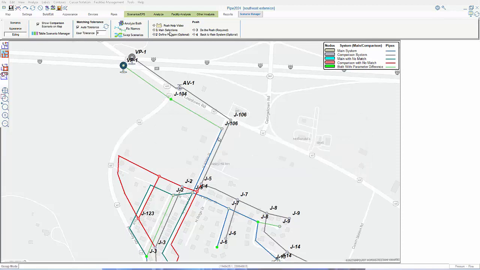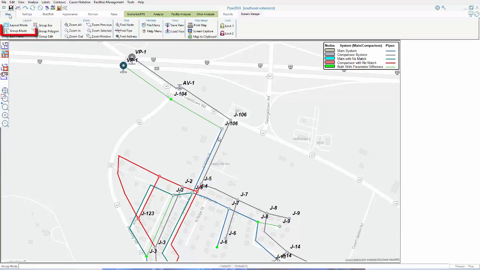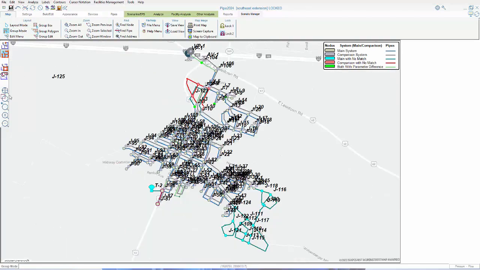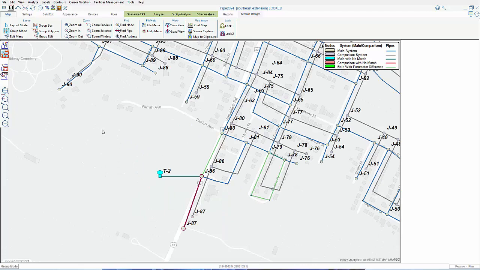The instructions tell us that we need to go to the Map tab and enter Group Mode so we can select the pipes and nodes we want to push. We could select the nodes and pipes by clicking on them individually to add them to a group, or by drawing a group polygon or a group box. Also, before we add pipes or nodes to our group, if there are pre-existing selections, we can use this button to clear them.